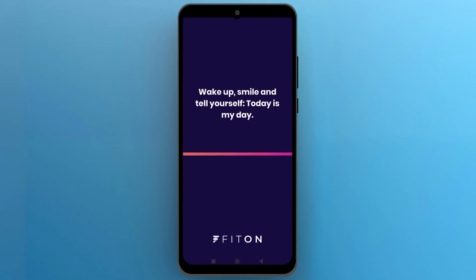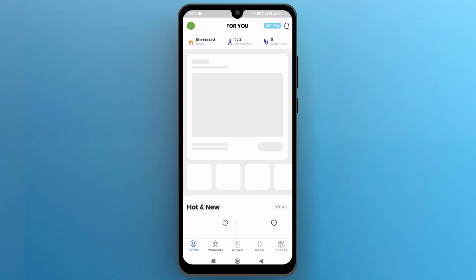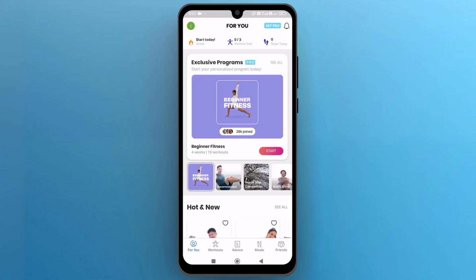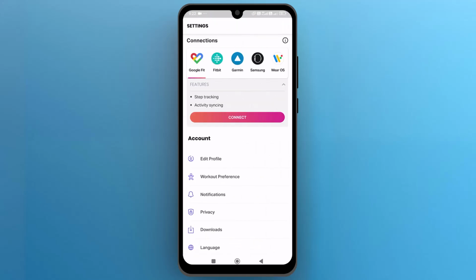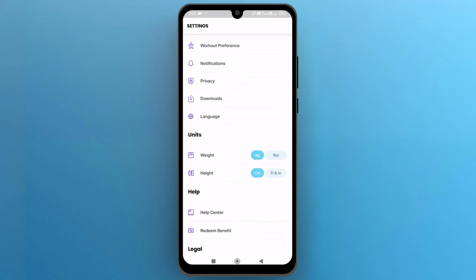To redeem it, let's go to the Fiton website or mobile application and make sure you have already created an account. Once you are in the Fiton mobile app, tap on your profile icon from the top left side and on this page, tap on the gear icon on the right side to open the settings. Here, scroll down a bit to find redeem benefits and tap on that.